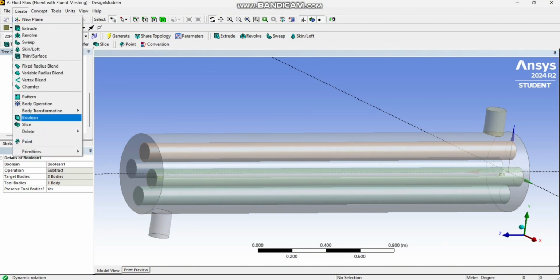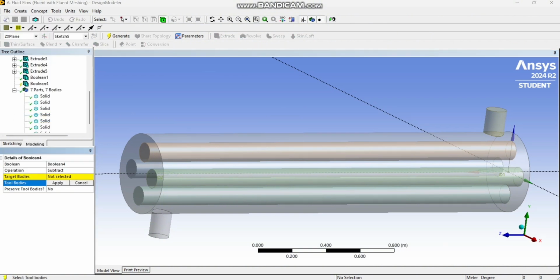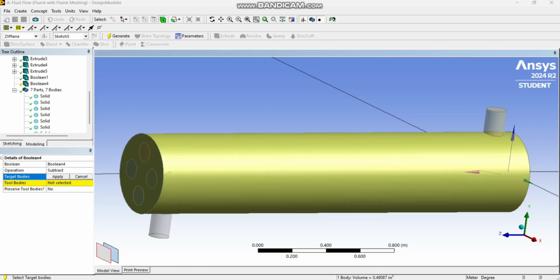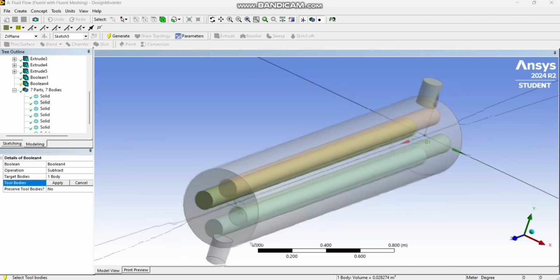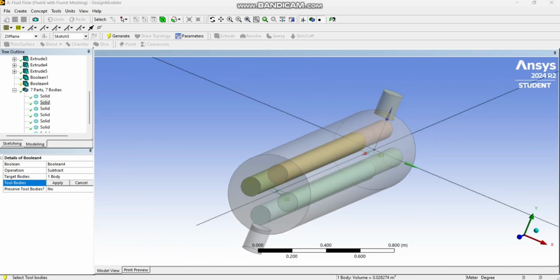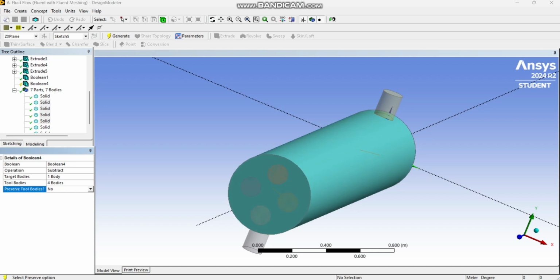I will use another Boolean. The target body will be this, then apply, and the tool body will be our pipe inside the main body, and this is 1 and 2. Yes, 1, 2, 3, 4. Yes, then apply, then preserve body. Yes, then generate.